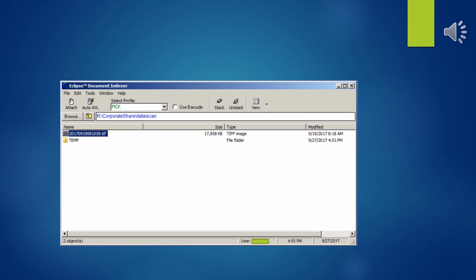Here you see the file that was sent by the scanner to the file share. As I said, there might be in some cases a bit of a delay, so don't rush right to the document indexer after you get through with the scanner and start processing. Even though you see the file there, it may not be through sending it all.